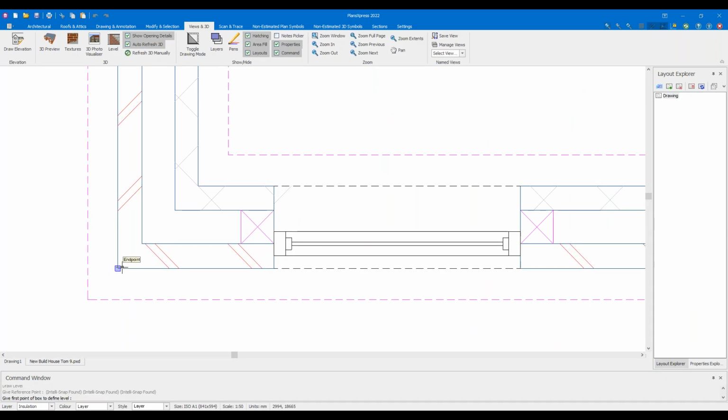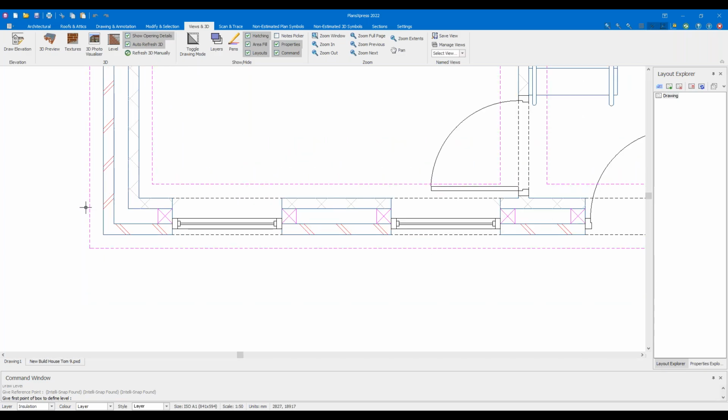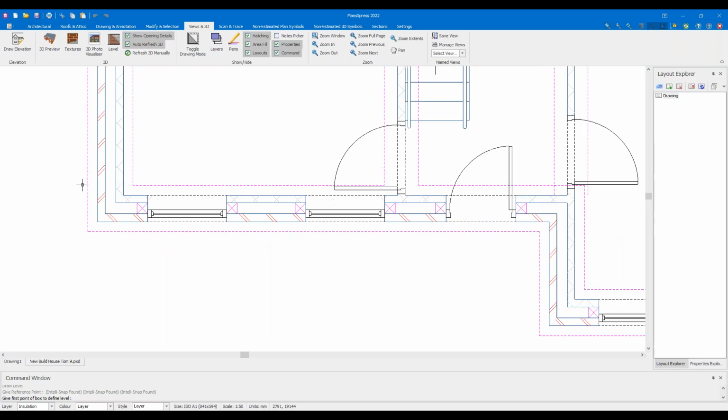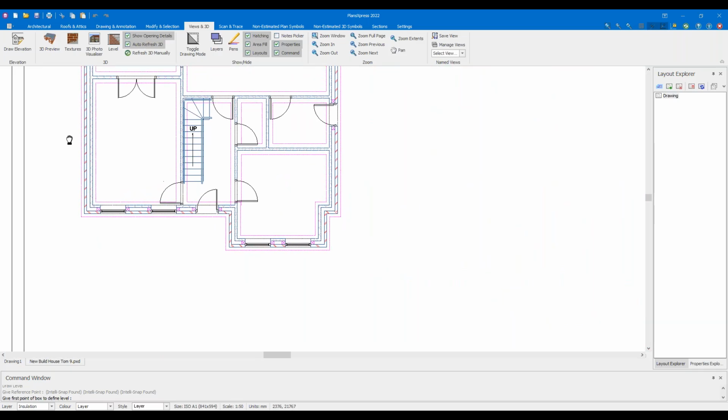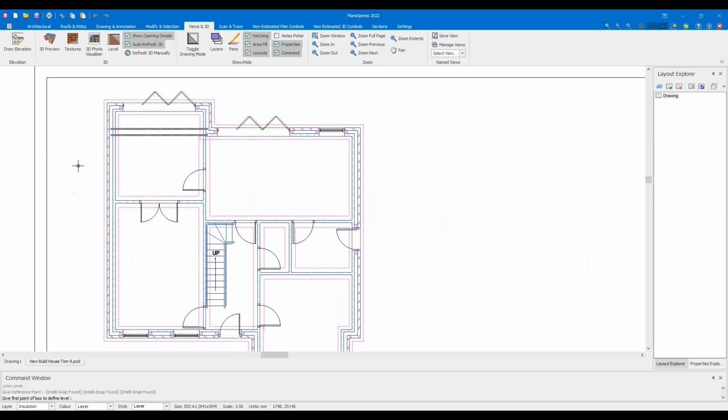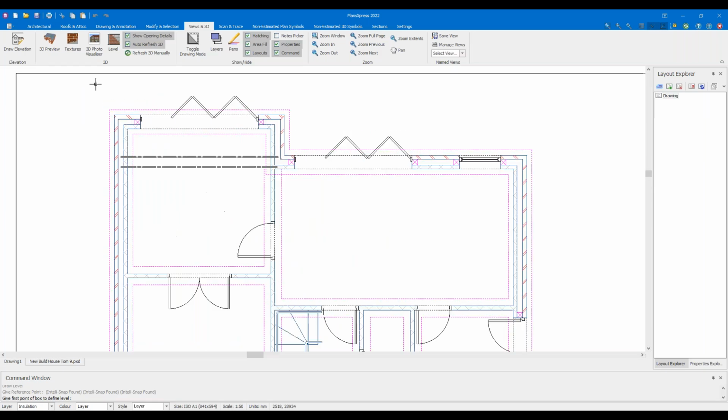Now it looks like the tool's disappeared, but I have got some active snapping going on. The command window says give first point of box to define level. So the command window again is always giving us a clue as to what we need. I'm going to move my mouse clear of the property because I need to create a perimeter around this. I need to box it in effectively. So I need to be a little bit away.